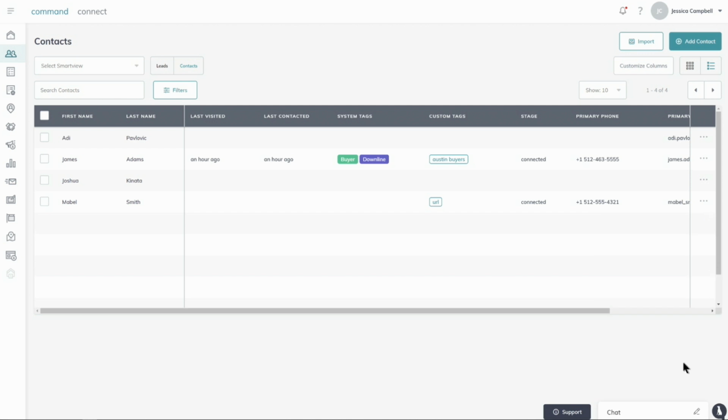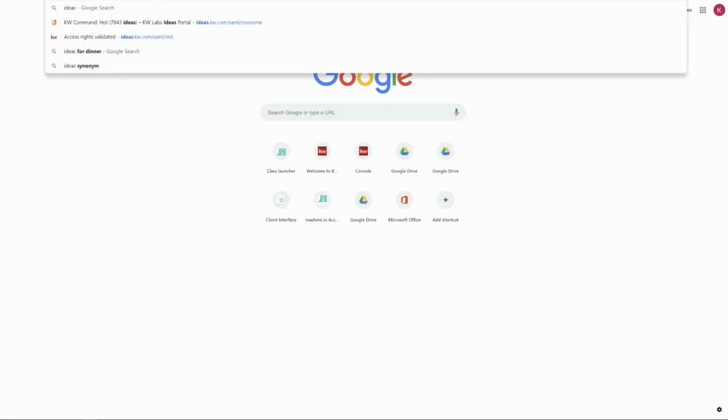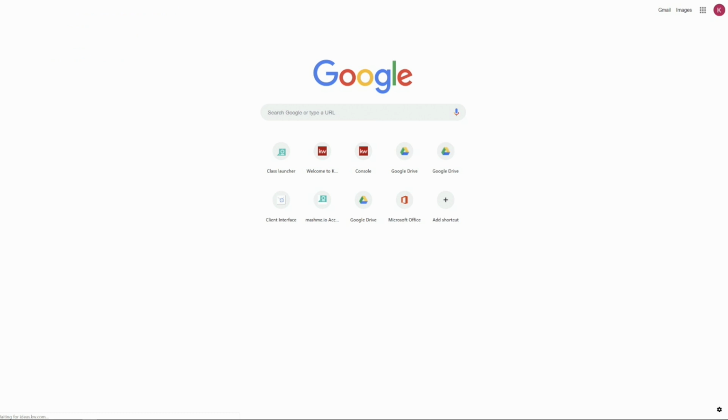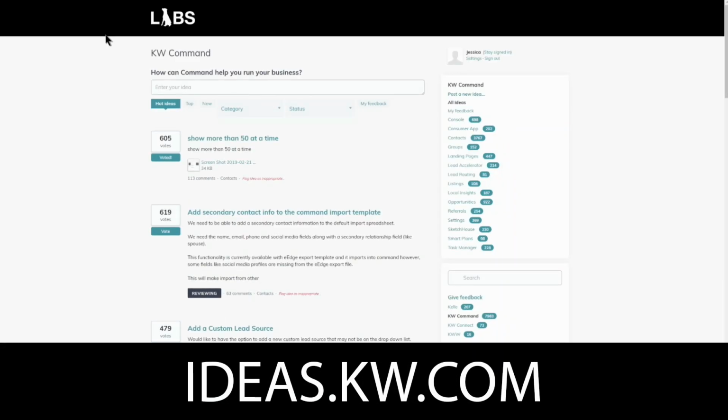The last place that you should think about going is if you have a new idea. People have tons of new ideas every day about Command. We used to point you down here to the lab dog in the bottom right-hand corner. Now I'd encourage you actually to go to ideas.kw.com. Ideas.kw.com is where all of the lab dog ideas get populated. So if you go to ideas.kw.com with your new idea, you can look it up and see if anyone else has already had that same or similar idea.